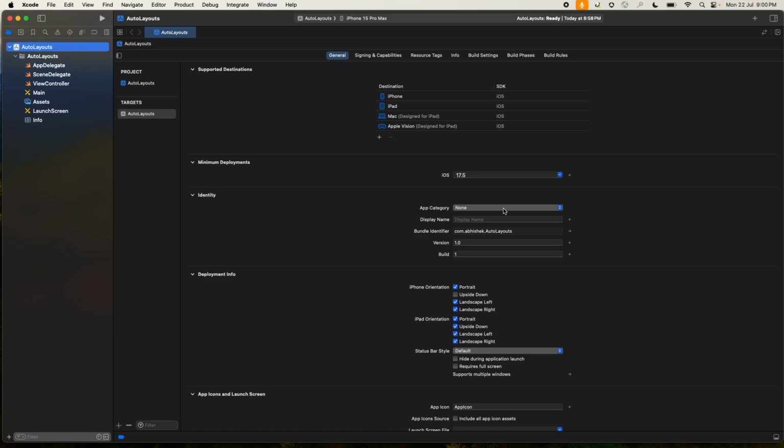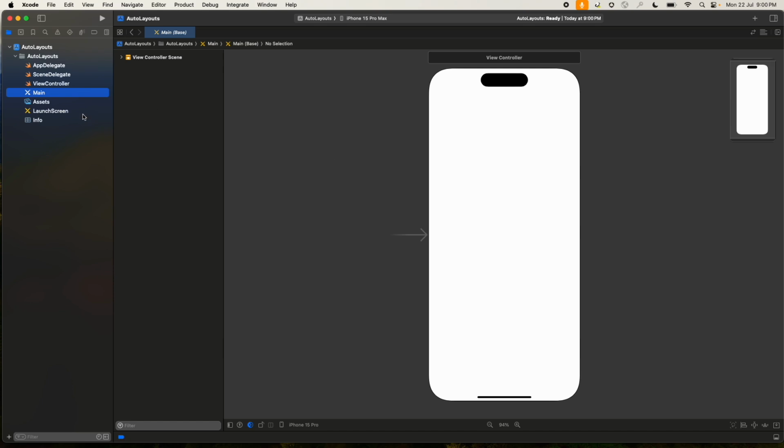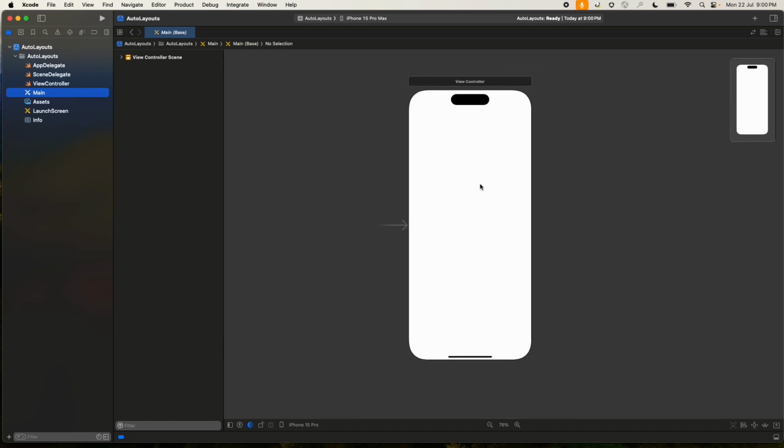Awesome. So the first one is about the auto layouts assignment, right? So then let's go to main.storyboard. This is my blank screen. Now let me add car.